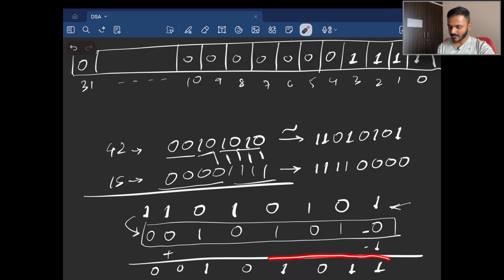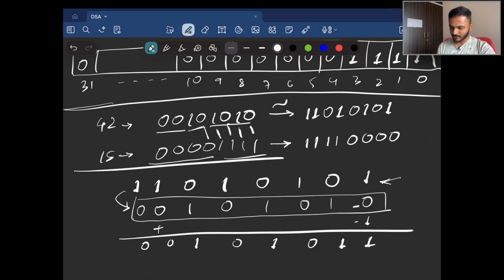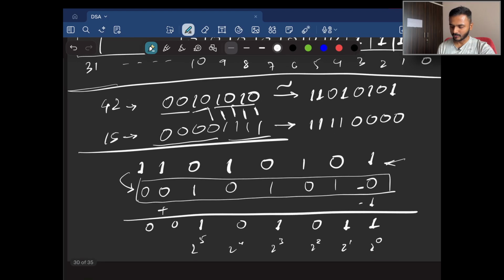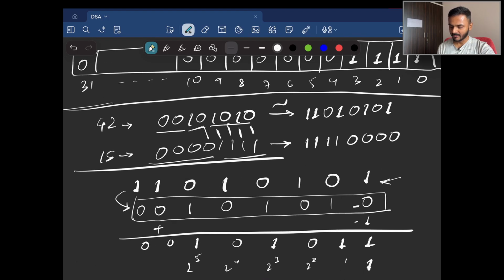Now, which decimal number is this binary number representing? So this is 2 power 0, this is 2 power 1, this is 2 power 2, 2 power 3, 2 power 4, and 2 power 5. 2 power 0 is 1. 2 power 1 is 2. 2 power 2 multiplied with 0 will be 0, so we'll put 0 over here. 2 power 3 will be 8. 2 power 4 multiplied with 0 will be 0. And 2 power 5 multiplied with 1 is going to be 32. So if we add them up, we'll get 32 plus 8, 40, 42, and 43.